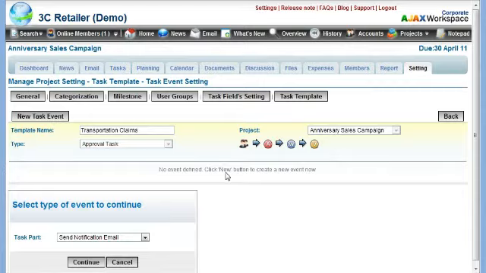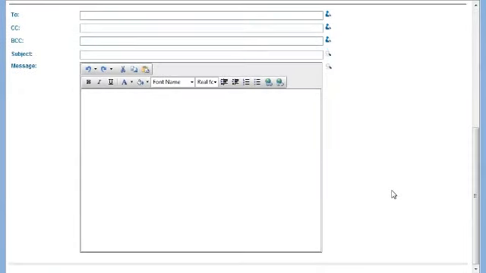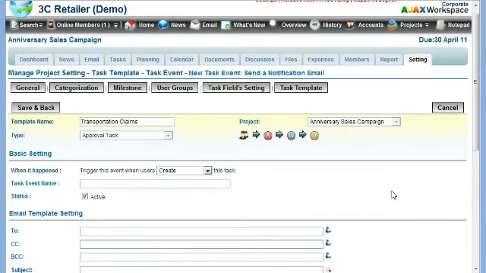Notification event is useful to let user define their own email notification based on various task stages. For example, an email notification can be configured to notify approver when someone creates a claim request task.